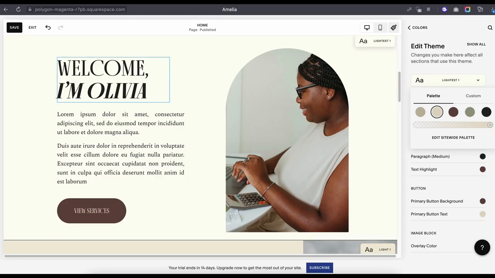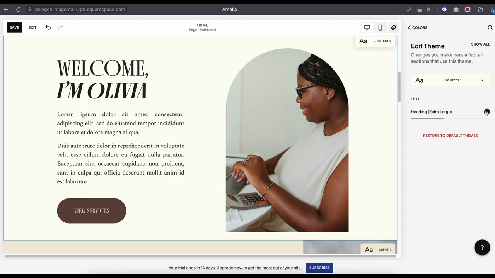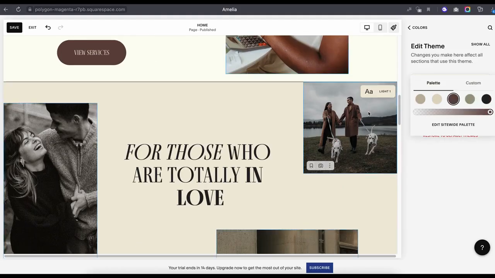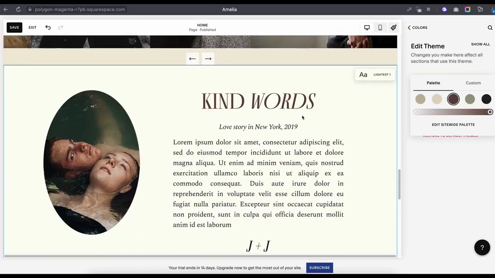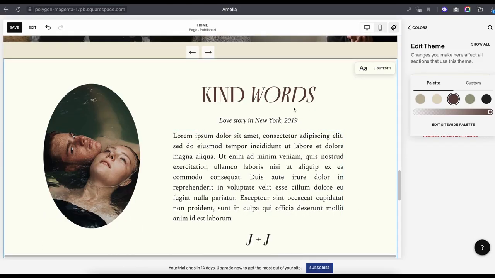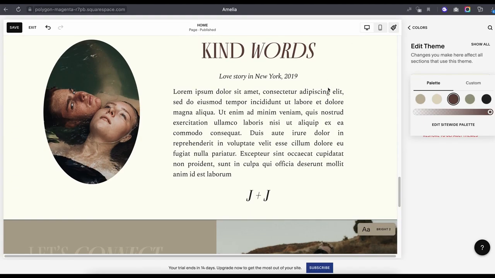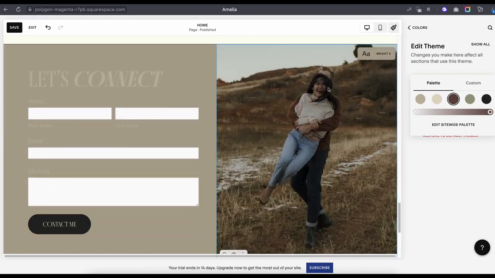So if we change the heading color to brown, then in this testimonial section, this heading also became brown because it uses the same color theme, lightest one. So you just scroll down the page, replace your text and your button links.